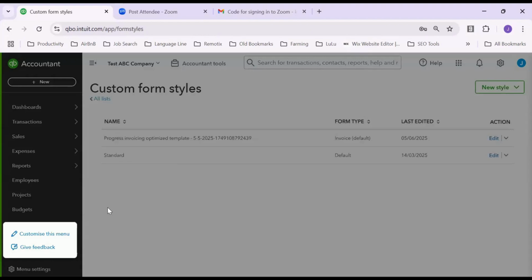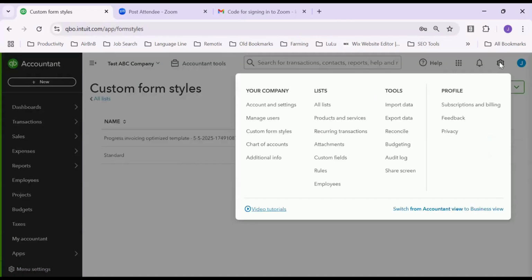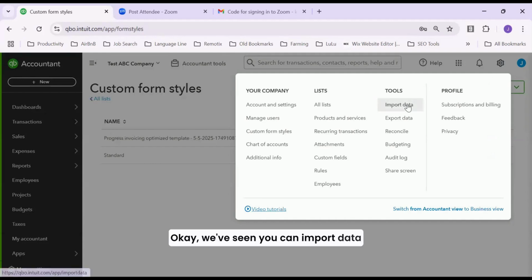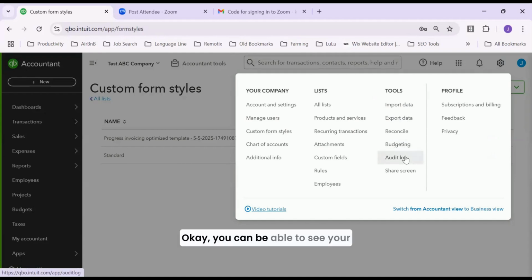Menu settings. You can customize the menu, what it is that you want to see. We'll not get into that now. And we are good to go. We are done. I wish to go back here to this gear icon. There's something that I did not mention. We've seen you can import data and export your data out. We've seen you can do budgeting. You can see your audit logs, the audit trail.